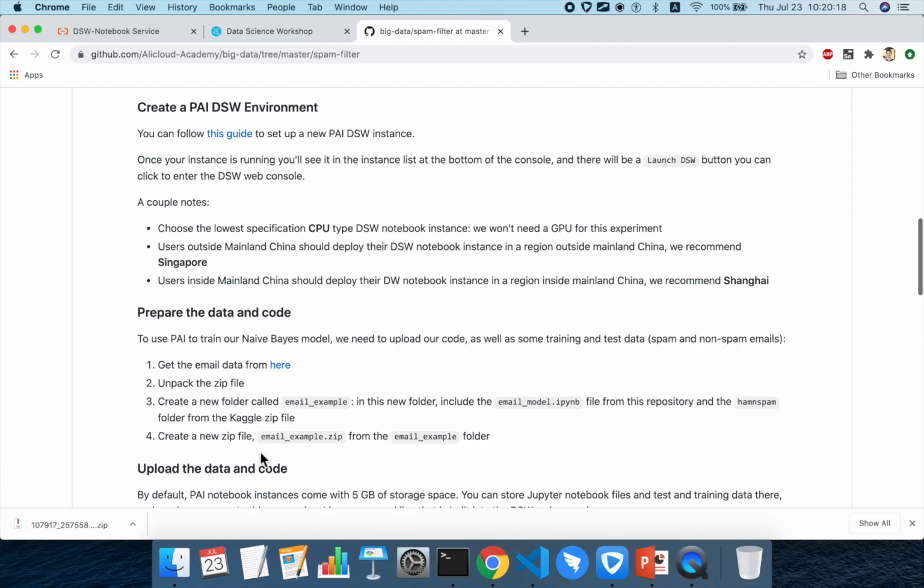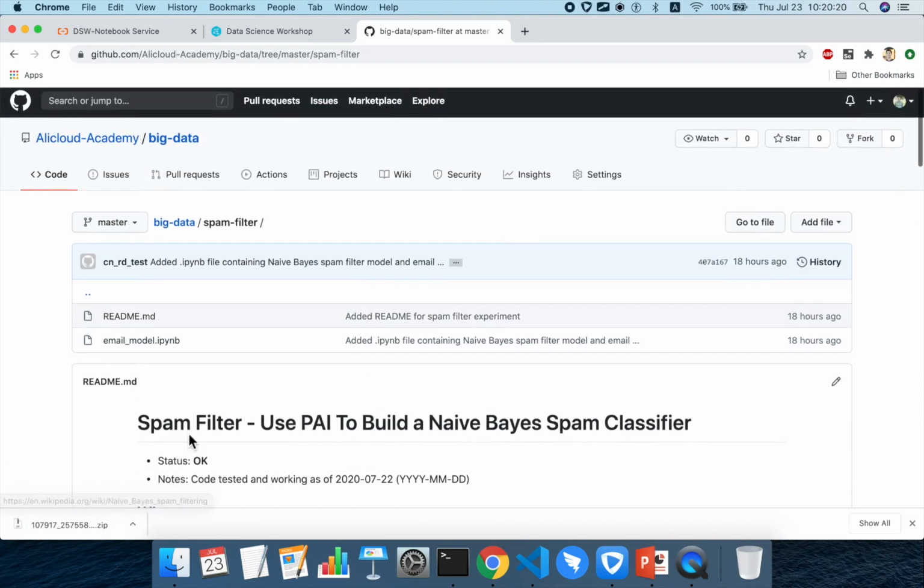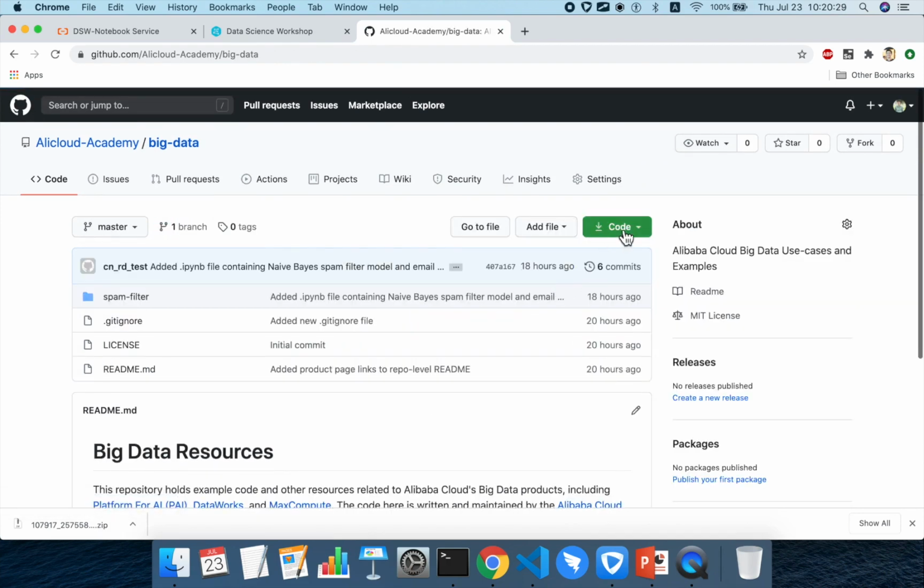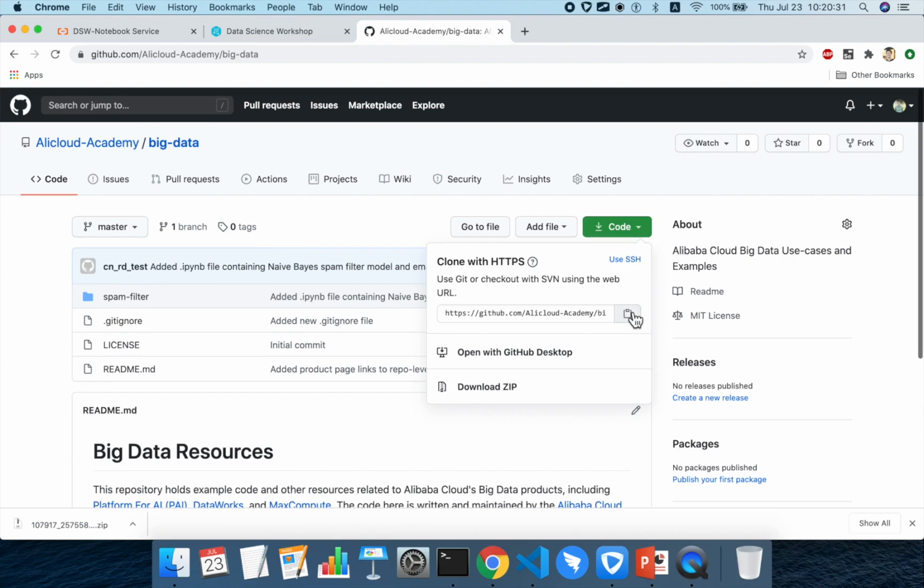And then I also want to get a copy of this repository here so that I can get a copy of this ipynb file. So what I'll do is I'll go back to the top level, big data. I will go to code.